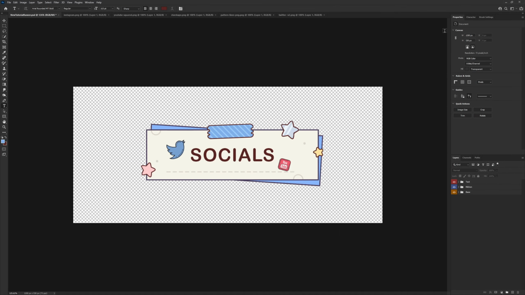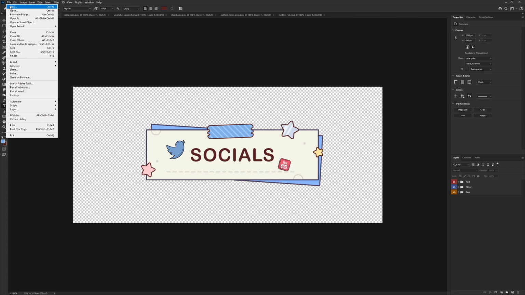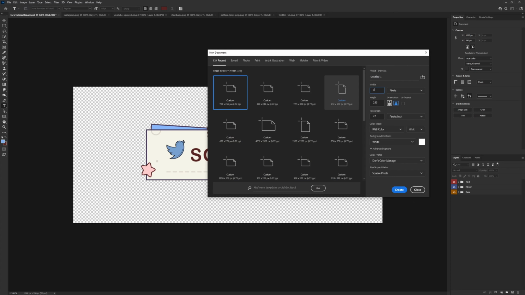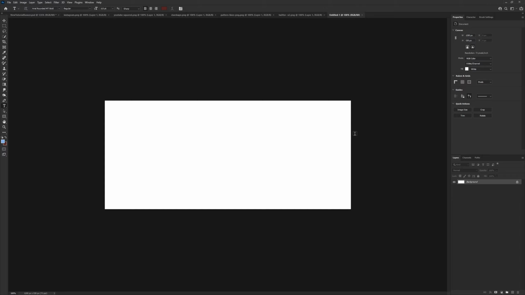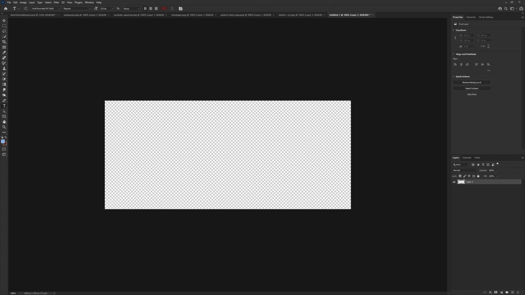So without further delay, let's just jump right into the tutorial. I'm going to start off by going to File, New, and then 1200 by 530 as our canvas. Now, of course, this is much larger than we'll be using, but it gives us extra wiggle room if we need it. So I'm going to create a new layer and then delete the background.